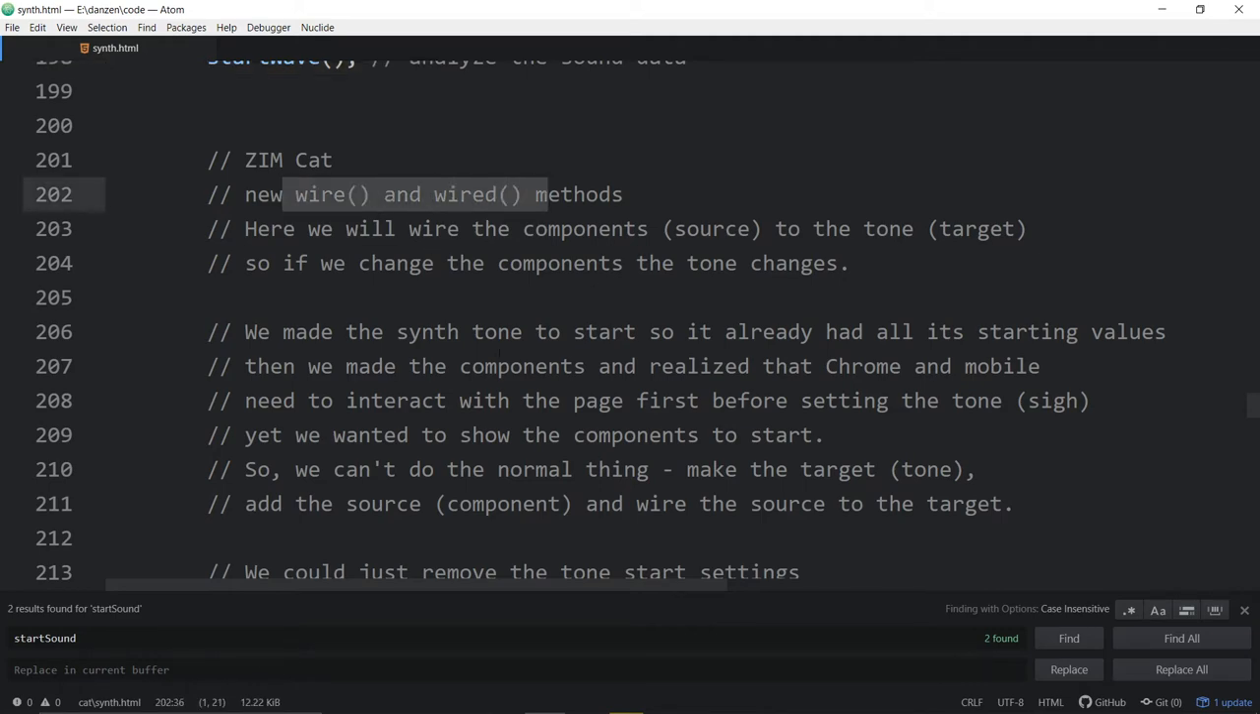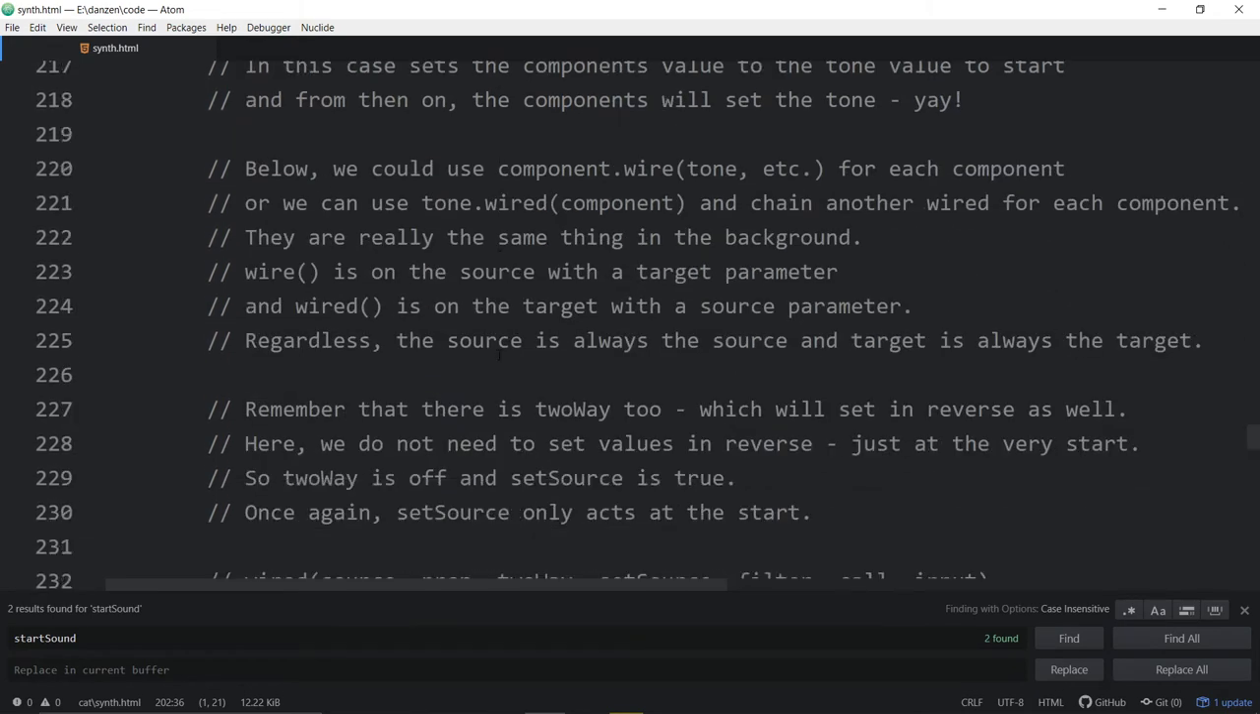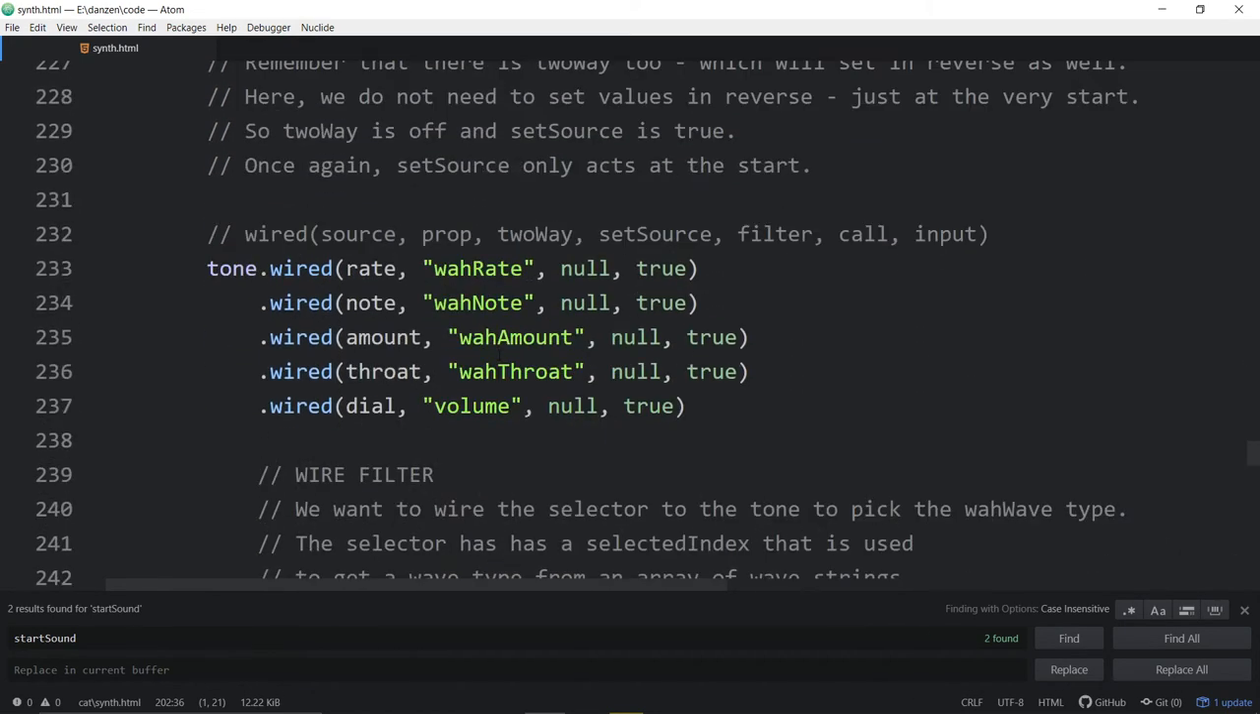And there was a Bubbling on those. So you're welcome to go to the Bubbling and take a look where we went through the basics of wire and wired. Let's take a look at what we've done here. The tone, which has all these properties, such as the wah rate, the wah note. These are the properties that we're going to be affecting. These things right here are the names of the sliders. So those are all the references to the sliders, and this is a reference to the dial.